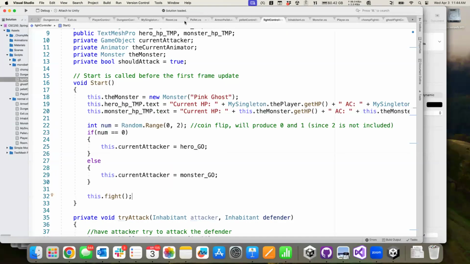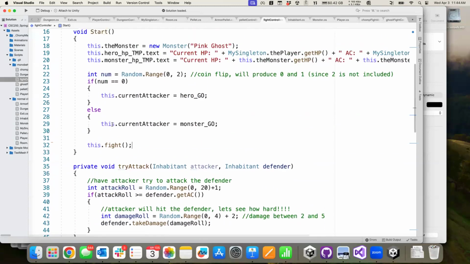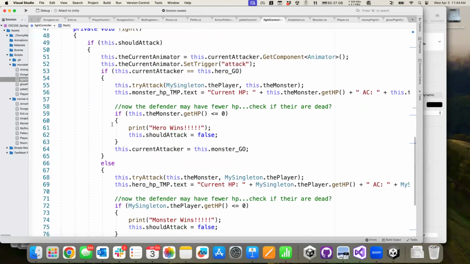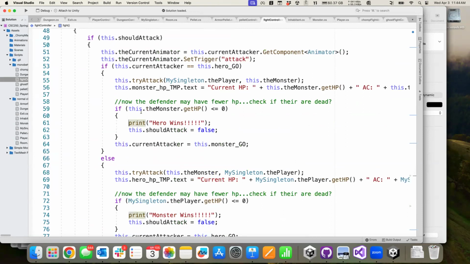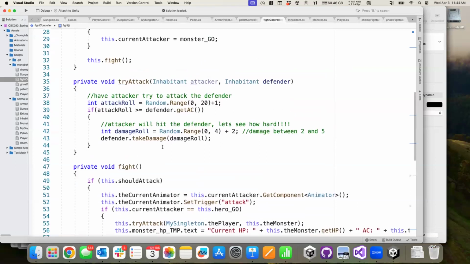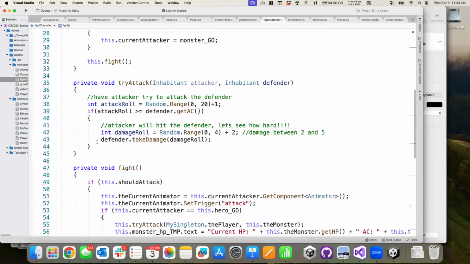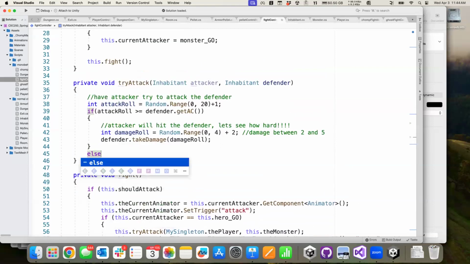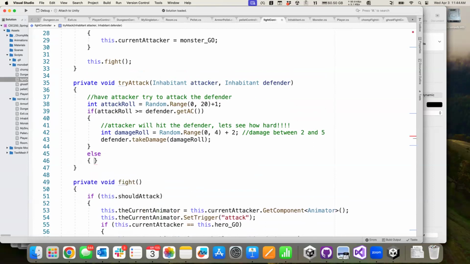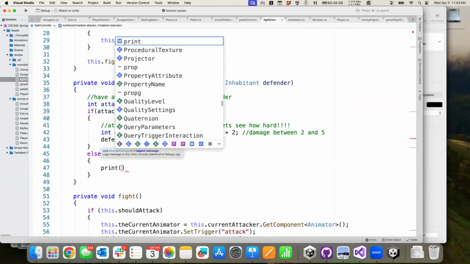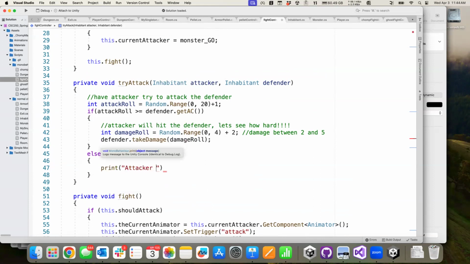I'm going to add a little commentary, at least in the text. So just like we're printing out hero wins here, let's just do a, it's inside of try attack. So we'll do an else to the attempt to attack. And then we'll say print attacker misses, something like that.